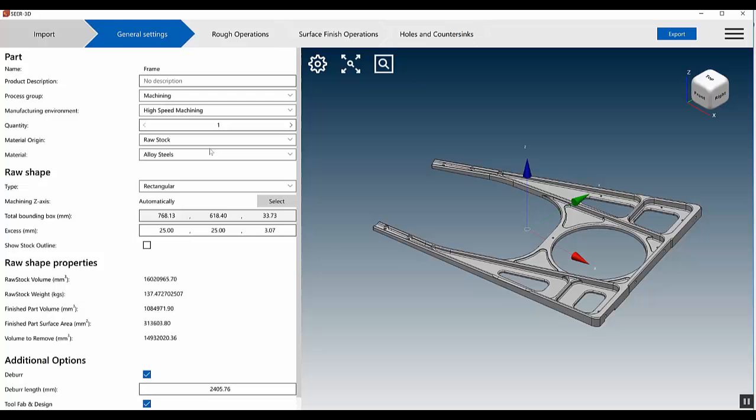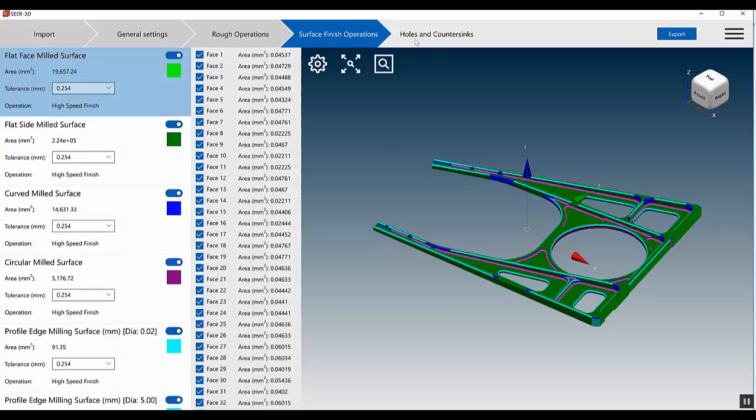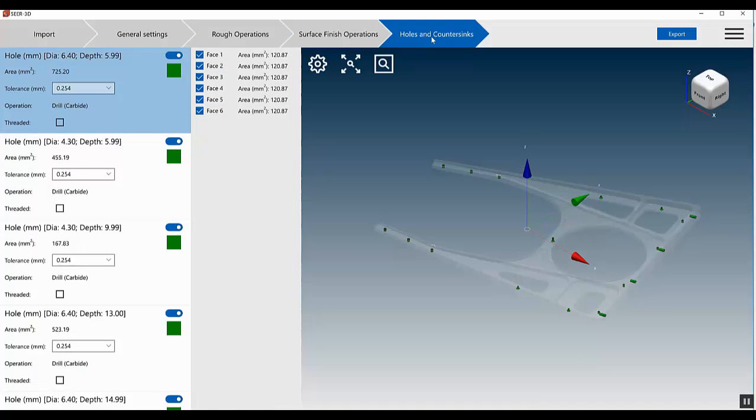Once the manufacturing environment is selected, enter a quantity, how many you're going to make, and then the estimate is built up of the rough operations, surface finish operations, holes and countersinks. At this point you can just go ahead and click export, and this will generate your estimate. SEER will open with the initial part estimate, which you can work within SEER as you normally would.